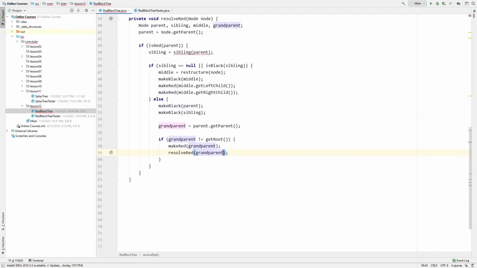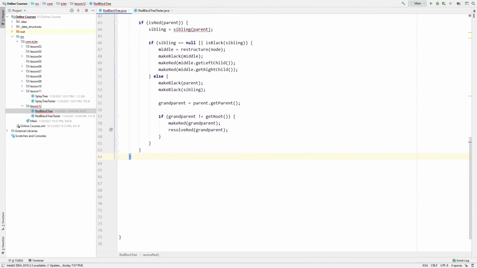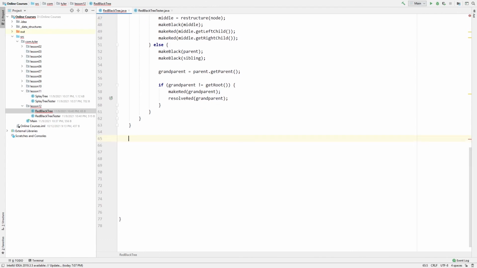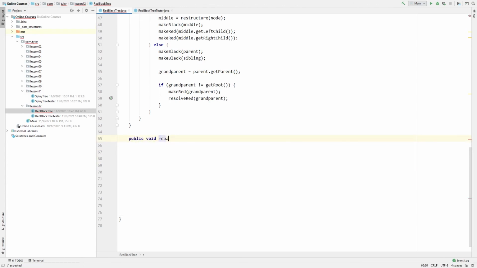And then we have to say resolveRed grandparent, because remember, it could propagate up. Again, we don't know, but we need to check. Okay, so this is our check. We tell it to resolveRed for this grandparent, or when I explained it, this would be Z. All right, well, we're done with that. Let's move on to delete. Public void rebalanceDelete, and node as the argument. If this node is red, so if isRed node, then make it black.